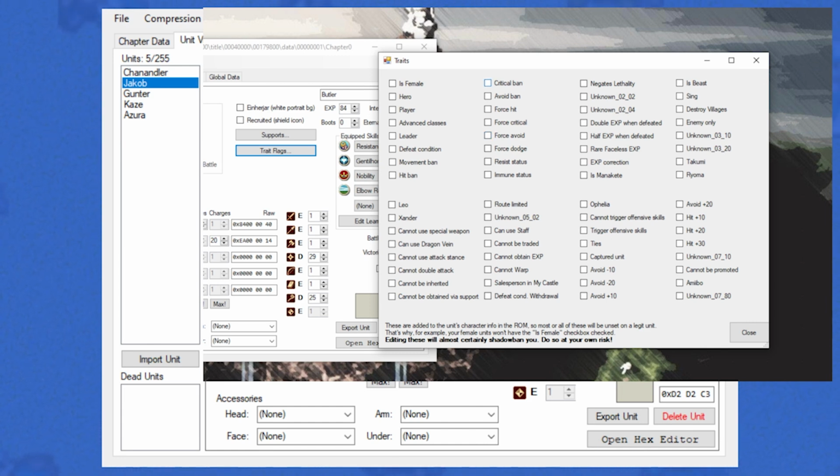So Critical Ban means that unit cannot crit. They just can't. So we'll have that on for a map if you choose that. Avoid Ban means that character cannot dodge attacks at all. Even if the enemy has 0 hit, they will still hit that unit, which is crazy.